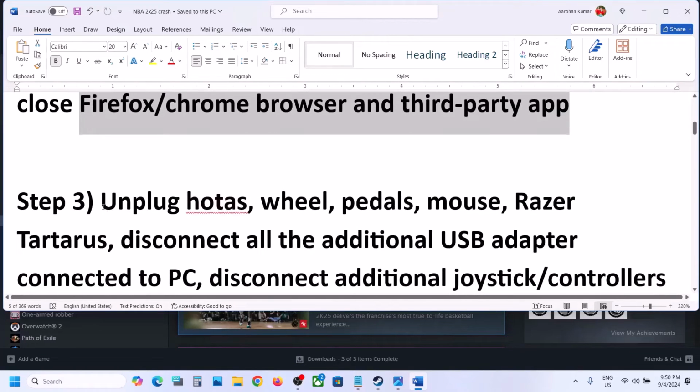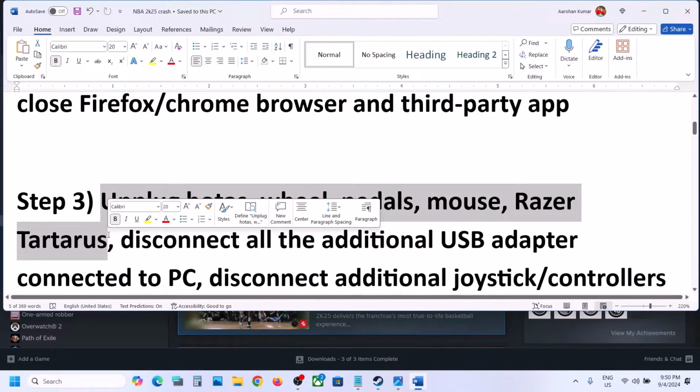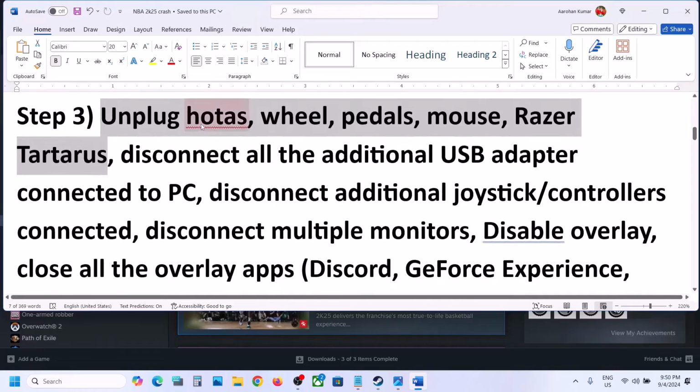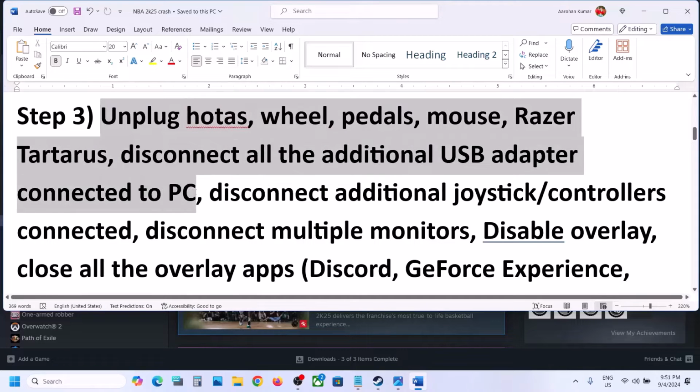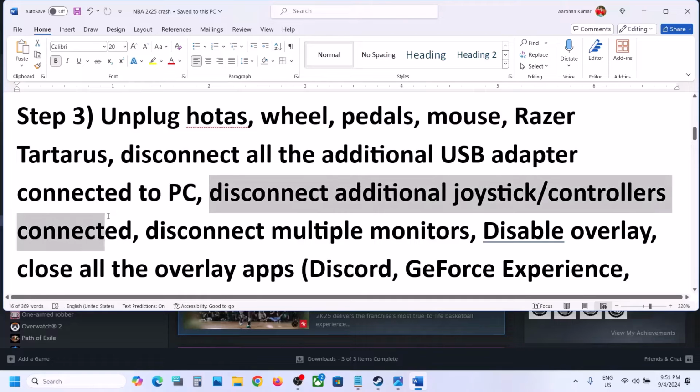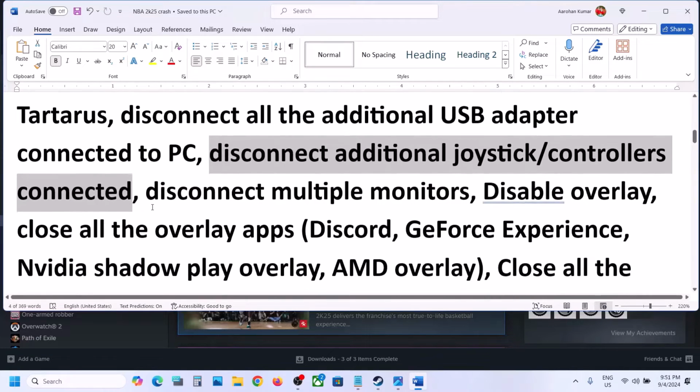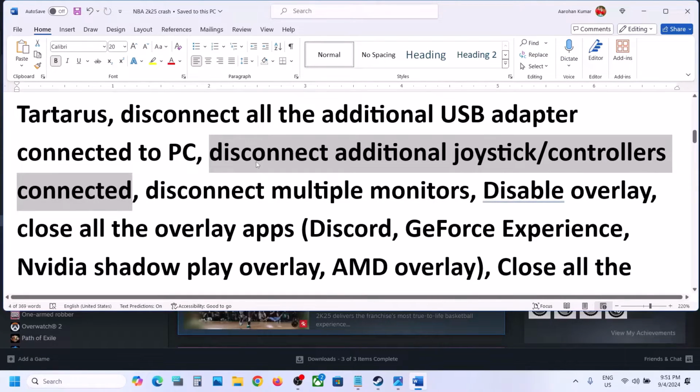Now the next step is to unplug all the external devices connected to the computer which you're not using. So if you have HOTAS, wheels, pedals, any kind of USB adapter or any external devices which you're not using, disconnect them, launch the game and then check. If you have any extra controller connected, sometimes we have a USB adapter or dongle connected, disconnect it. Also, if you have any kind of virtual controller like vJoy, you can uninstall it or disable it.